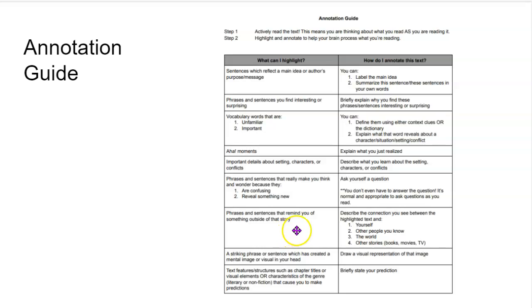And remember, you don't even have to answer it. You're just thinking about what you're thinking about. If it reminds you of something outside the story, you could describe that connection when you do your annotation. What does it remind you about yourself or other people you know, the world, maybe other stories you've read, other movies, books, TV shows that you've seen? If we were on paper, you could actually draw the visual image if you marked something that creates one. But if you're annotating digitally, you could just describe what you see in your head.